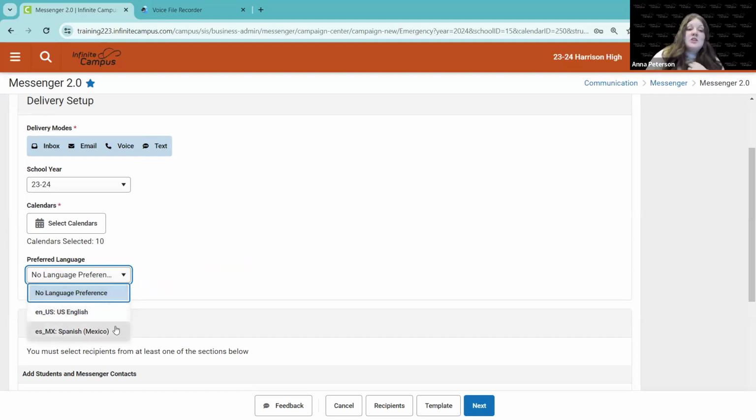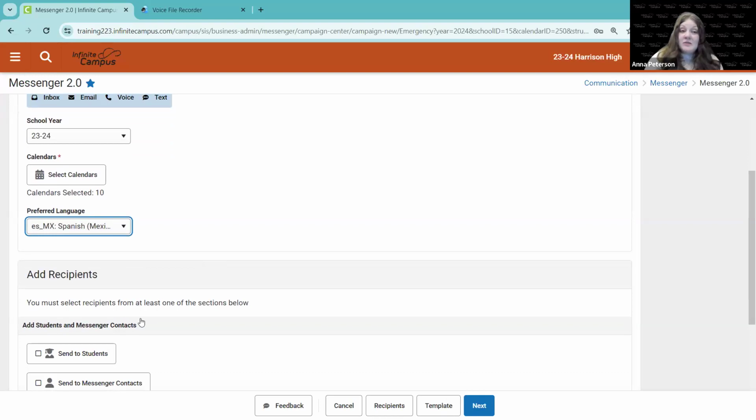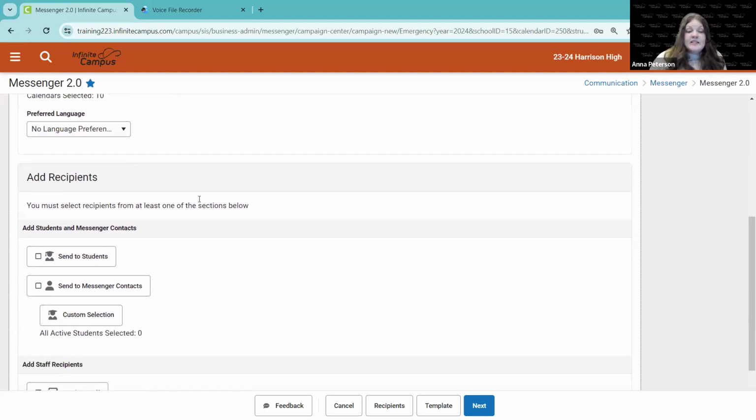So if I wanted to send a message just to my families who speak Spanish as their primary language, I can select Spanish as the preferred language, and then it's going to filter down my list of recipients and only send to those folks that have Spanish set as their preferred language. All right, so I could type out my message in Spanish and send that out to them, then I could switch my preferred language to English, type out my English message, and send that out to them, and then folks are going to get the language that they prefer to receive communication in. For me, I'm going to leave it set to no language preference because then it will just send to everyone.